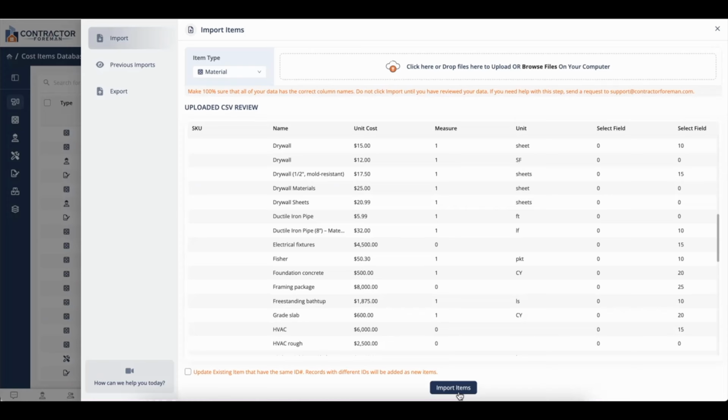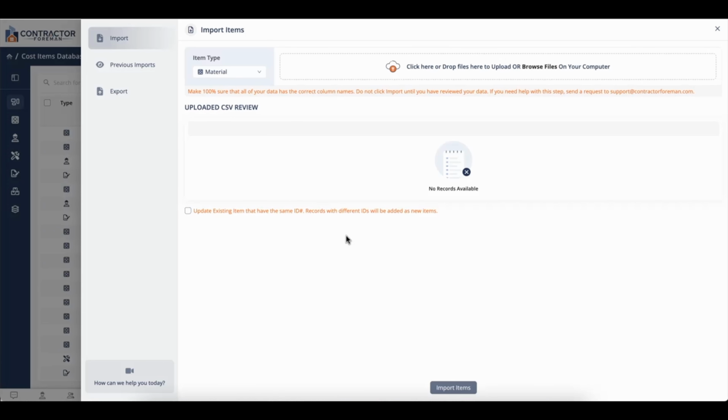Please note, you can also click on Update Existing Item that have the same ID number. Records with different ID numbers will be added as new items. If you're not deleting the existing items and you would like to add them or change them and re-upload to Contractor Foreman, make sure you click on this button before you hit upload. Once done, it'll overwrite your existing database and import it based off the CSV file.